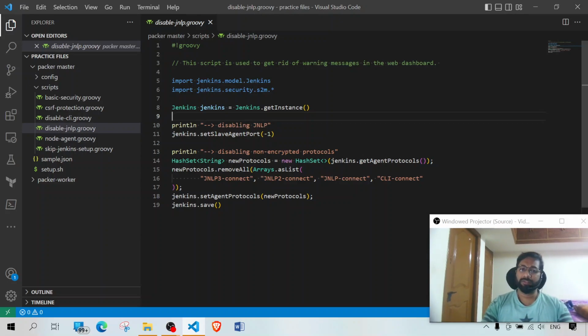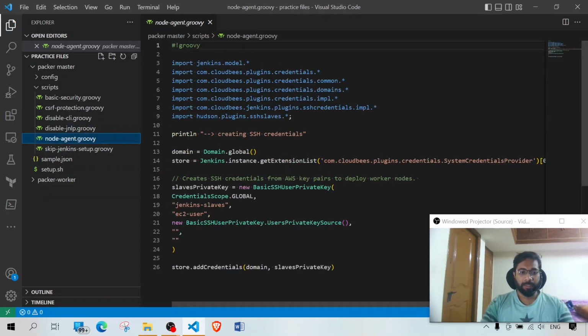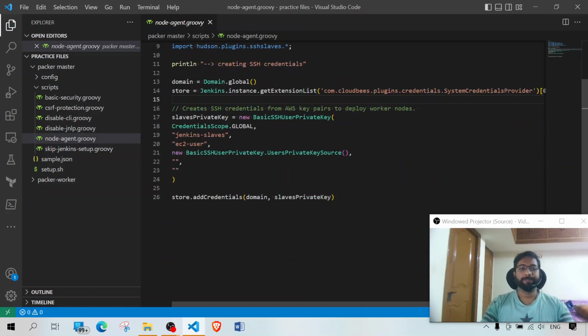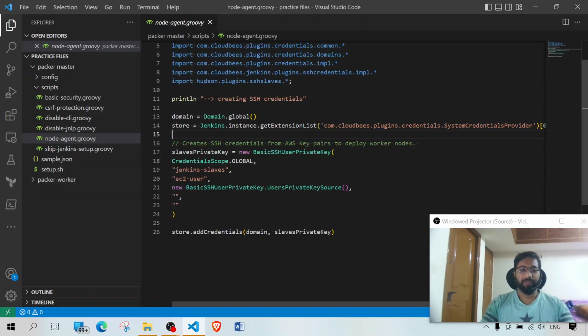So for that reason, we will be disabling all the warning messages. And as you can see over here, in this particular script, we'll be creating SSH credentials from the AWS key pair, so that they will be used to deploy the worker nodes. Using these credentials, the Jenkins master will connect to the worker node, and then it will start scheduling and distributing the jobs onto those particular worker nodes.